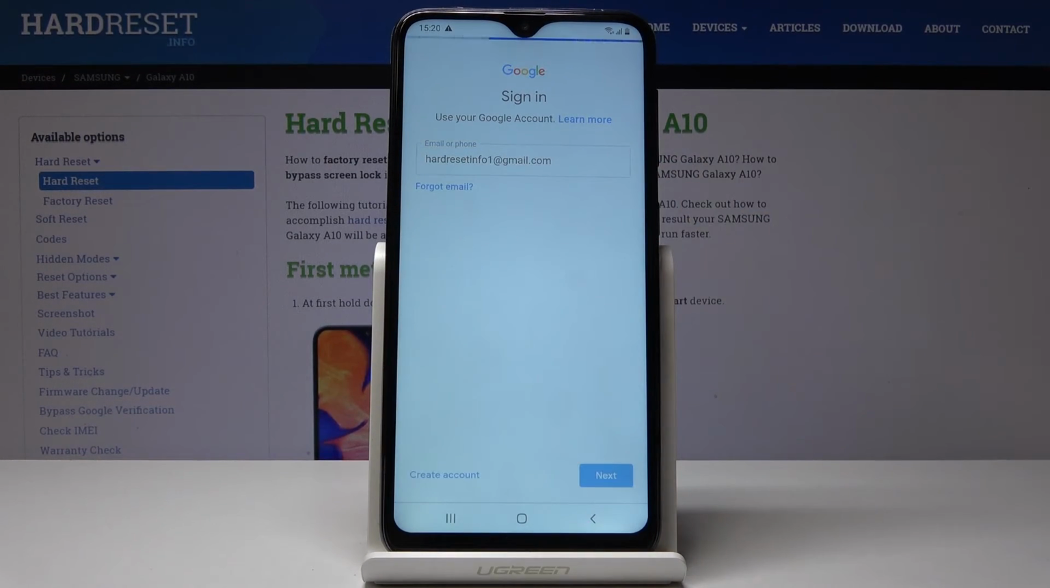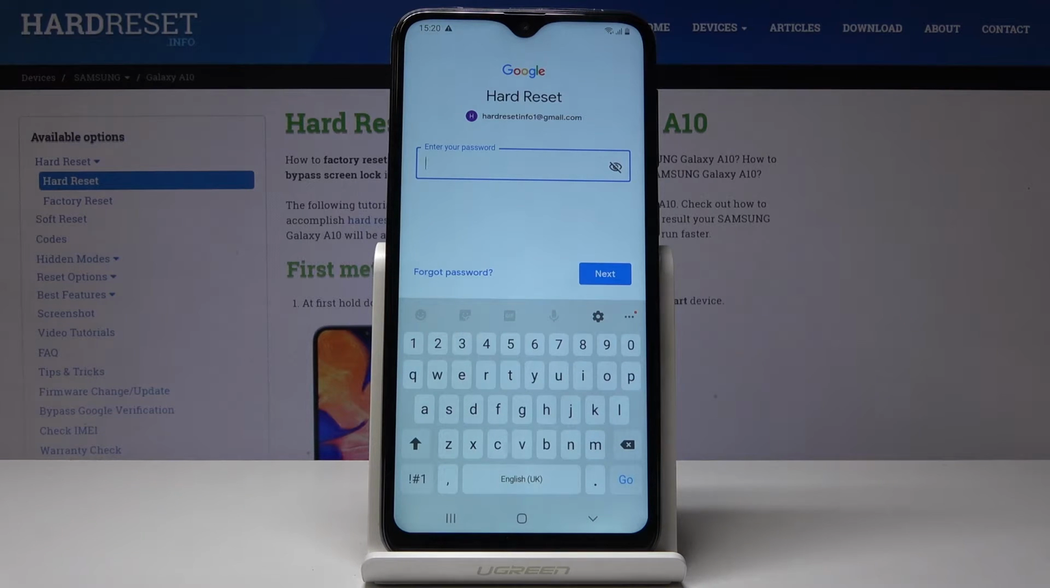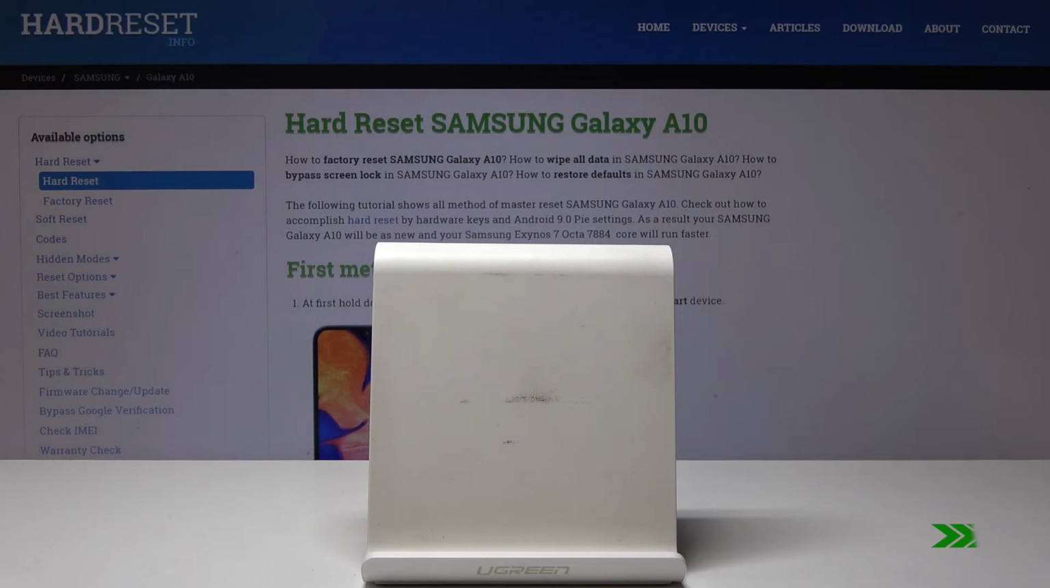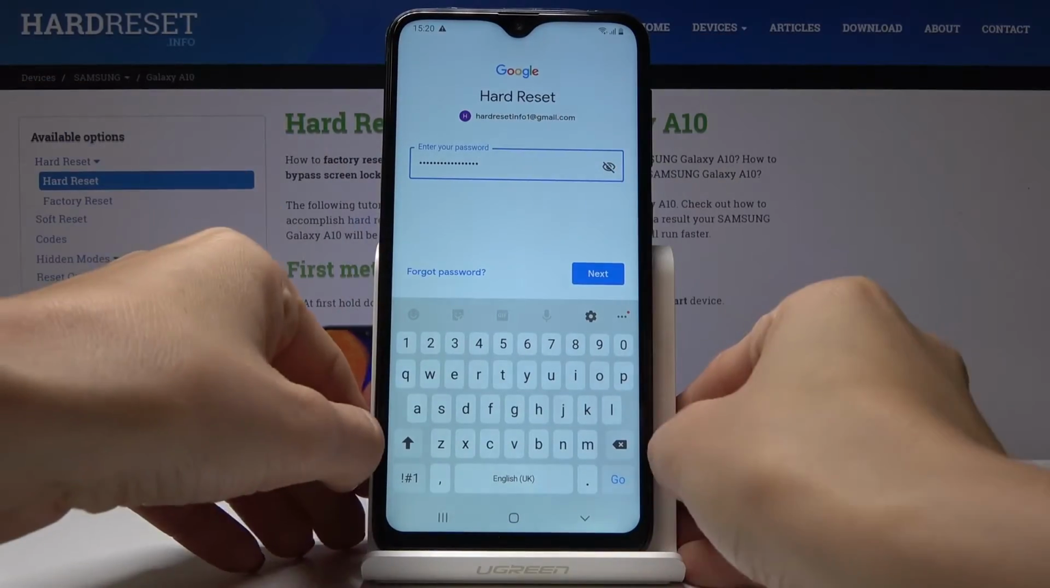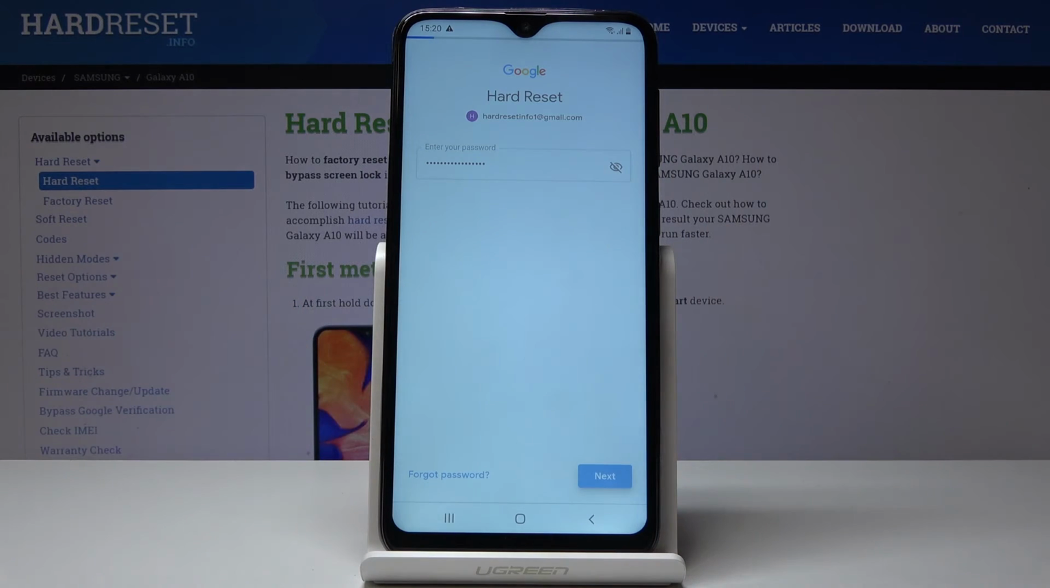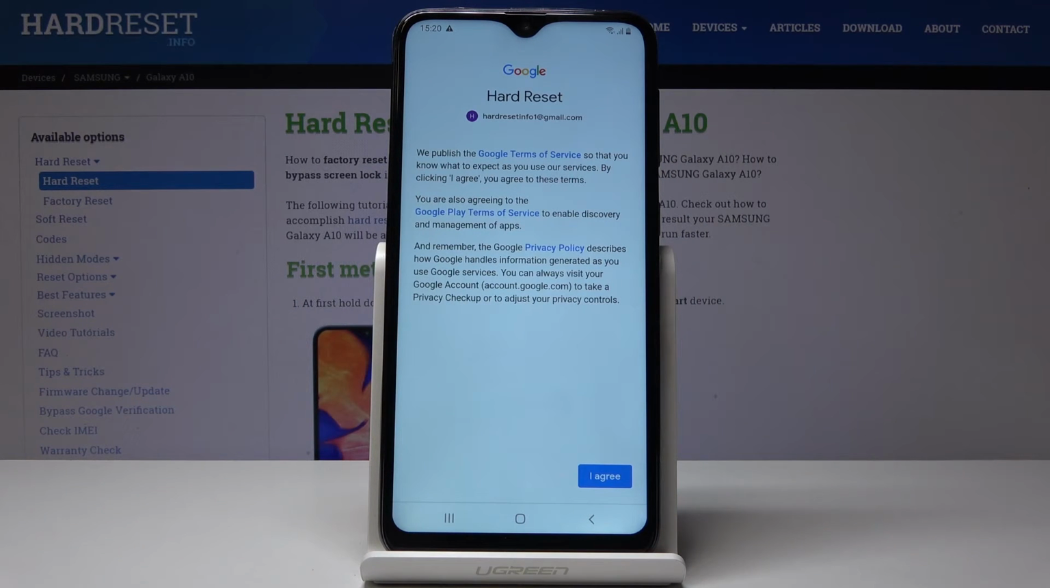and click on next. Now it's time to enter the password, so let me do it off the screen. And as soon as it is done, click on next. And here you can come along with all Google terms of service, Google Play terms of service, and also privacy policy. And if you agree with all the conditions, click on I agree.